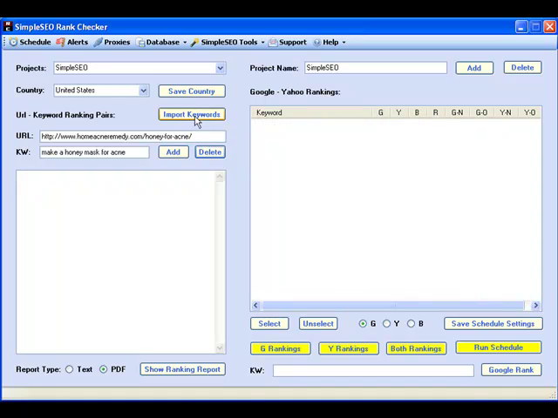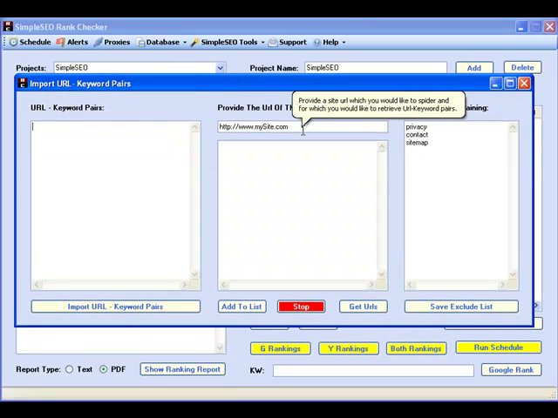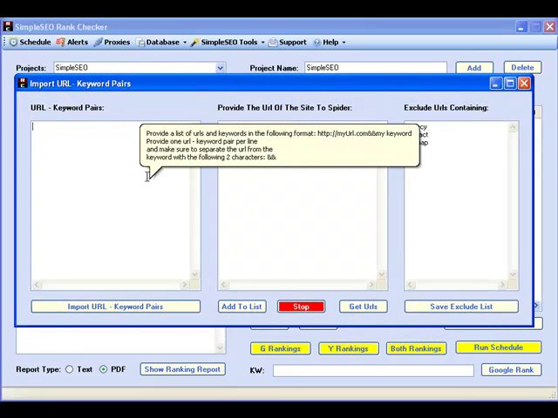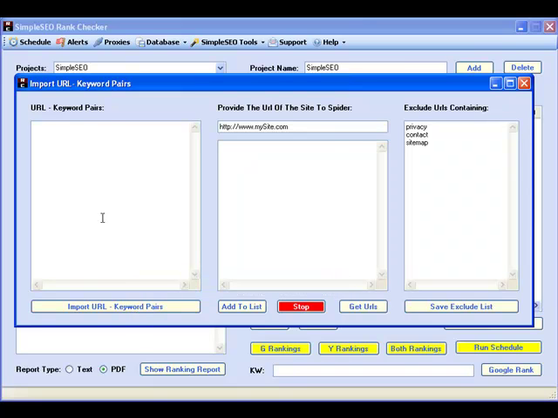Or you can also import keywords. So in this form you have also different possibilities. If you already have a list of URL keyword pairs, you simply copy and paste them into this text area here and click the import URL keyword pairs button.